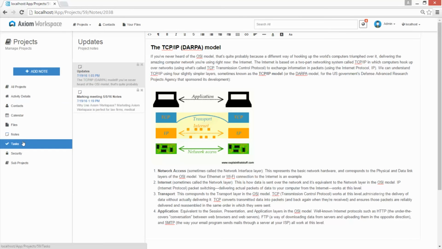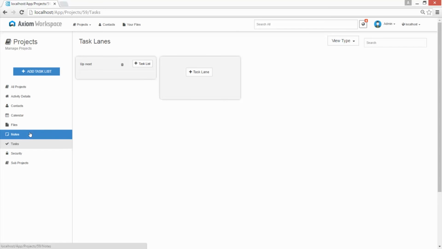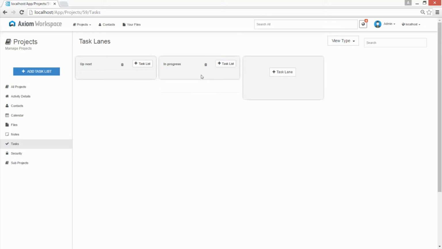Next up is tasks. Each project has its own customizable Kanban board. You can define task lanes, task lists, and tasks. So let's define some task lanes here. First we have up next, in progress, and let's add done.